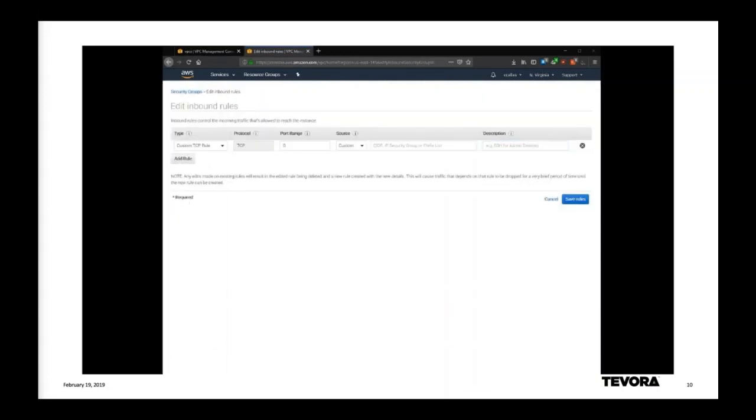Now we're going to create a custom inbound rule allowing SSH. For this example, we're going to use quad zeros, but it should be associated with where your organization wants its management traffic to actually come from.